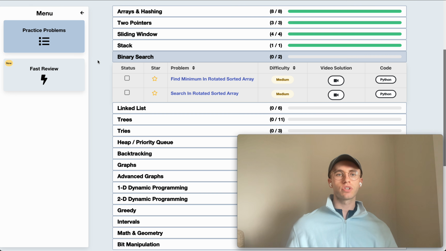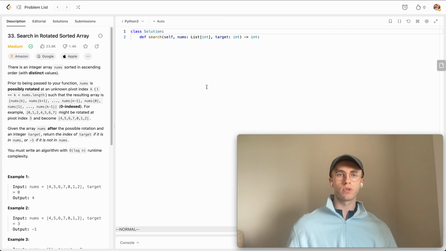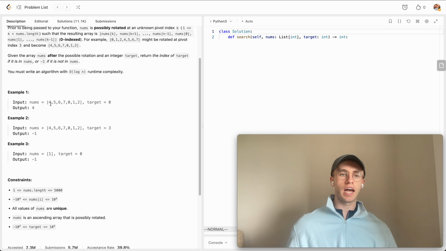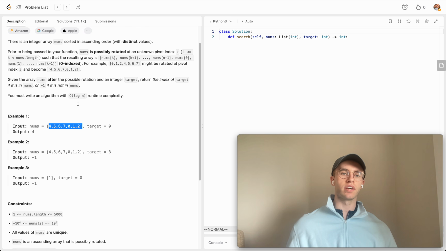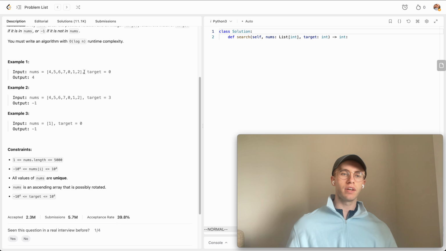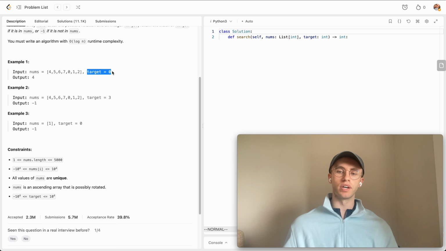All right, and so let's go ahead and do the second problem. So this one's slightly more challenging, but it's almost the exact same. We still have a sorted array that's been rotated a certain number of times, but instead of finding the smallest number, we want to find the number that's given to us.